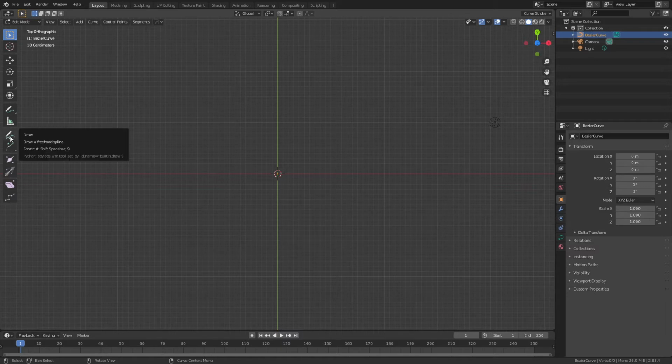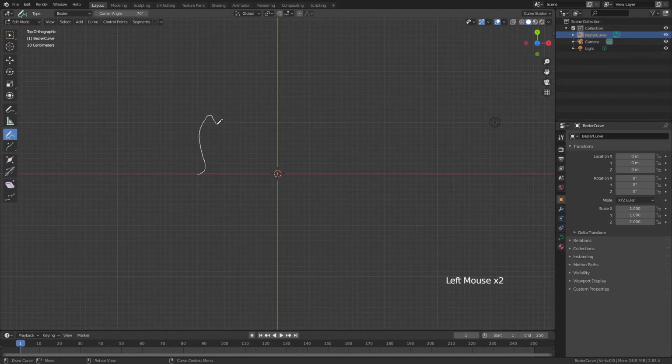So come over here, grab this little draw pencil, and starting somewhere along the x-axis, just freehand up roughly the shape that you want. So these kind of lobes coming in and out. If they don't look perfect, don't worry about that. The curve will smooth it out once you've finished drawing it.